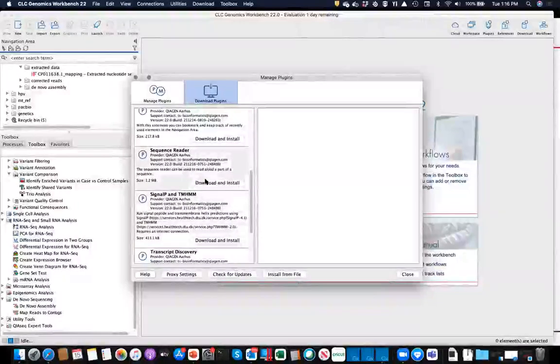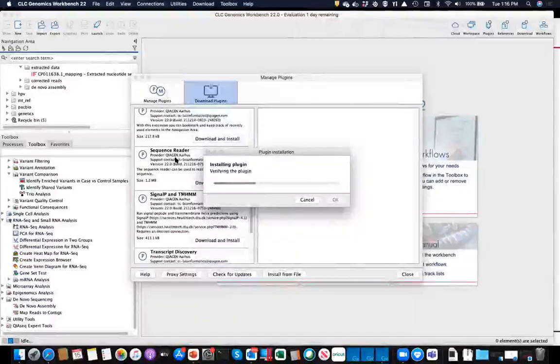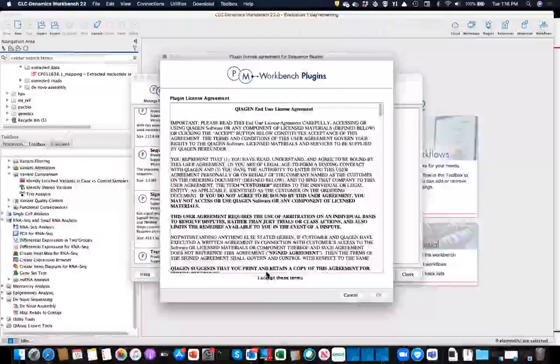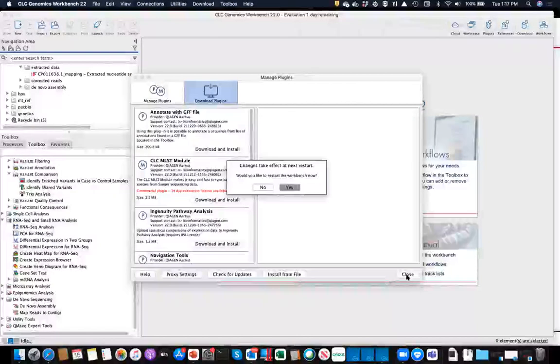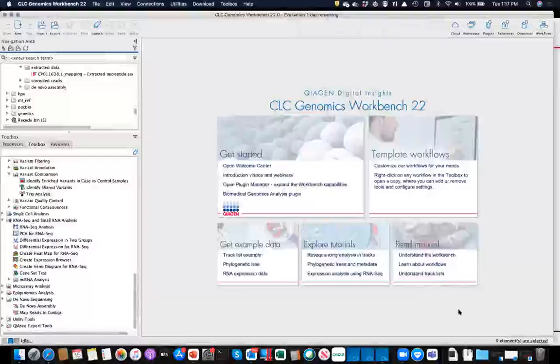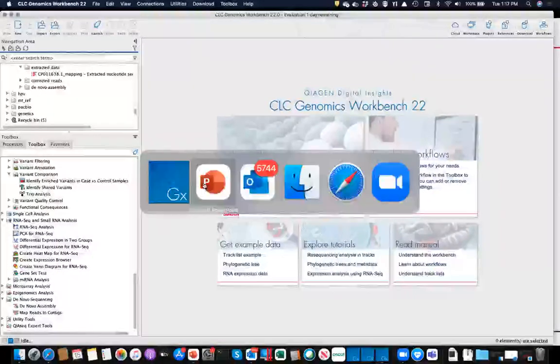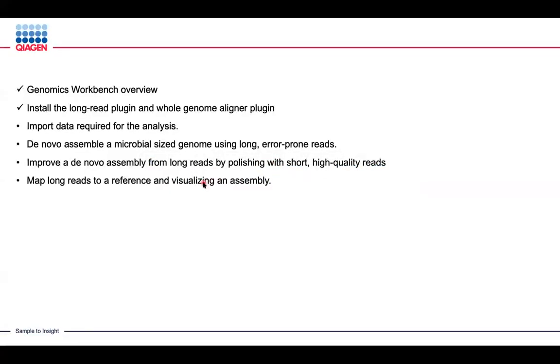But if we install any of these plugins, so we click that download and install, you do need to accept the end user agreement. And once you've finished the installation, you'll notice it'll ask to restart the workbench, and no functionalities will become available until you do restart that workbench. So augmenting the application, adding different plugins should be really easy to do. It's all done right from within the application and just managed through the plugin manager.